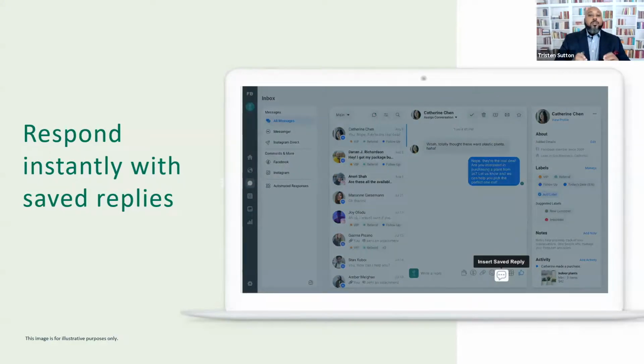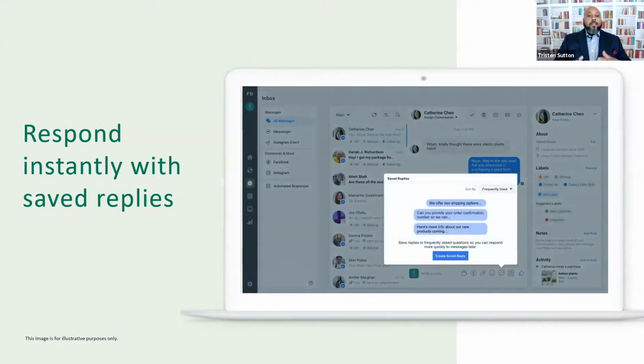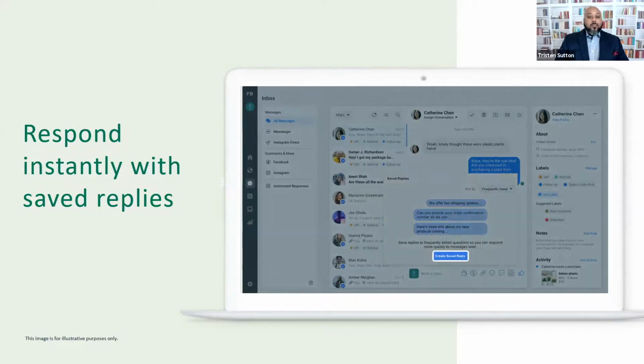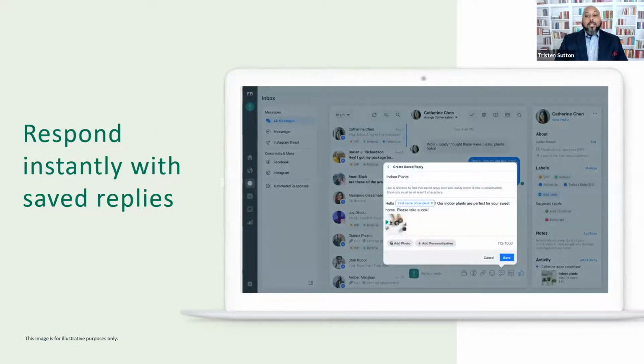First things first, go to your inbox and then click Insert Saved Reply. Give you all a second, go to your inbox and click Insert Saved Reply. This shows you your replies that you currently have saved and also provides the option to create brand new ones. So if you already have some saved, this is where they're stored. If you want to create a brand new one, this is where you would go to locate, edit, and implement those. Next, if you create a new saved reply, you can also personalize it and add things like the first name of the recipient, a photo, your website, things of that nature.